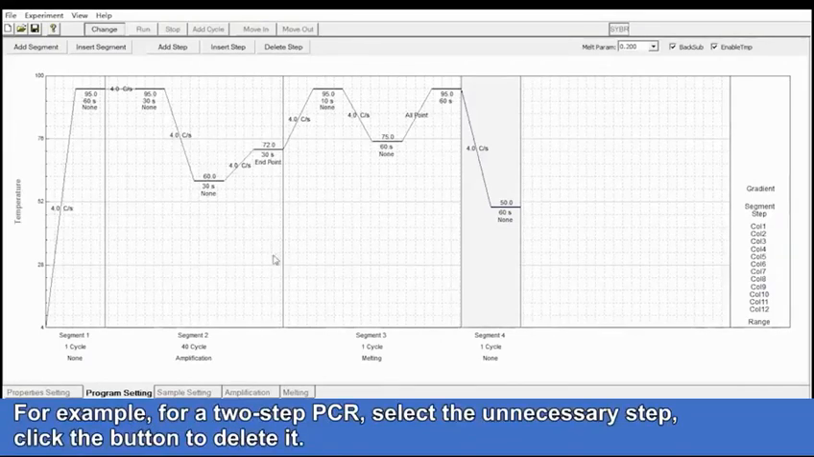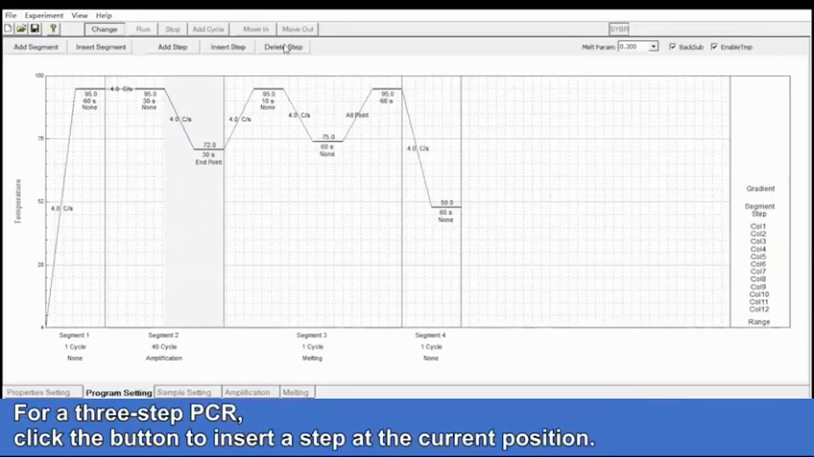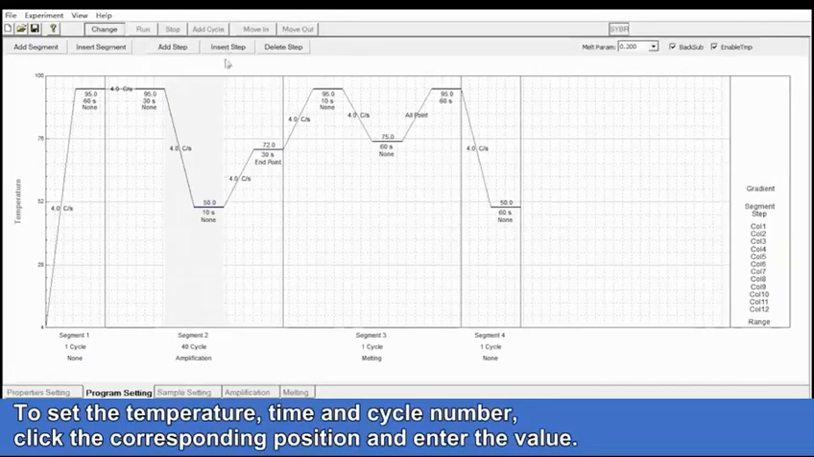For example, for a 2-step PCR, select the unnecessary step, click the button to delete it. For a 3-step PCR, click the button to insert a step at the current position. To set the temperature, time and cycle number, click the corresponding position and input the value.